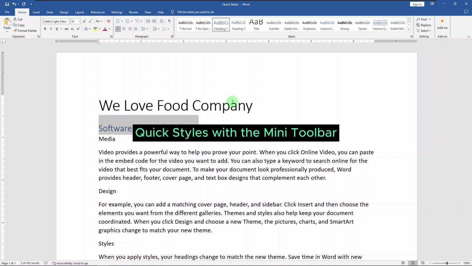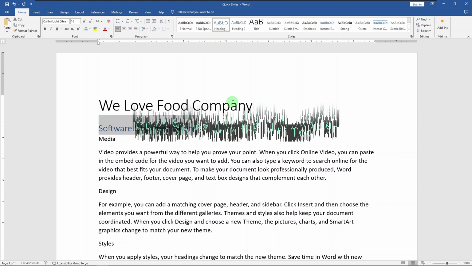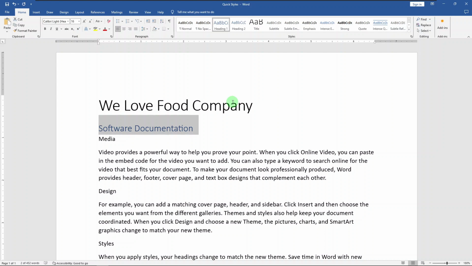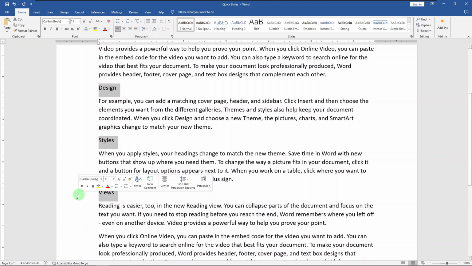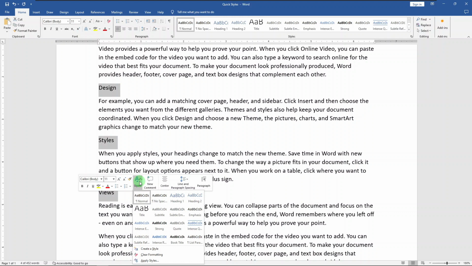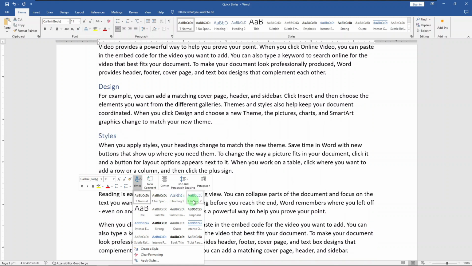For the last headings in my document, I'm going to select all of them at once. I'm also going to use the mini toolbar instead of using the ribbon. So I'm going to select my first heading, and I'm going to use Control and select the other headings. Now that I have all my headings selected, I'm going to use the mini toolbar, click on Styles. You can see it's the same menu that you have up top on the ribbon, and I'm going to choose Heading 2.